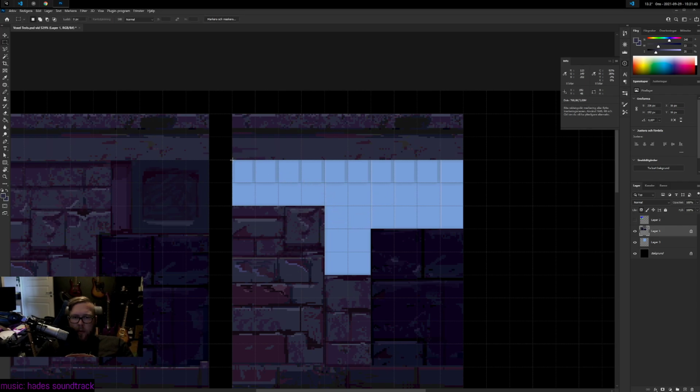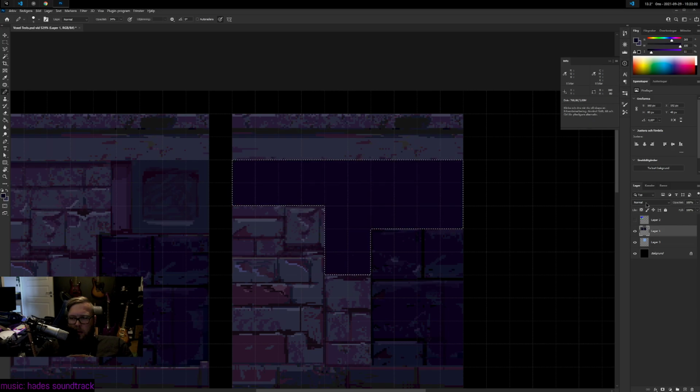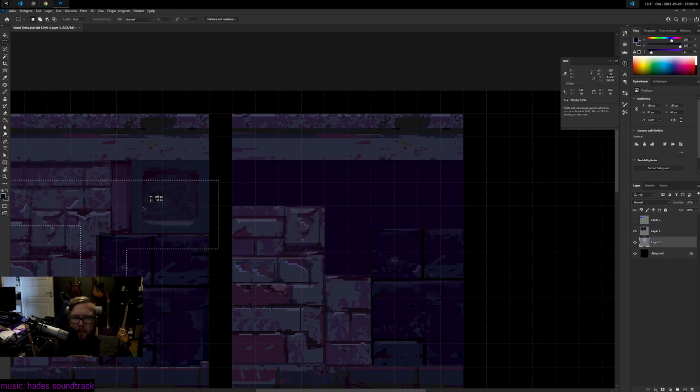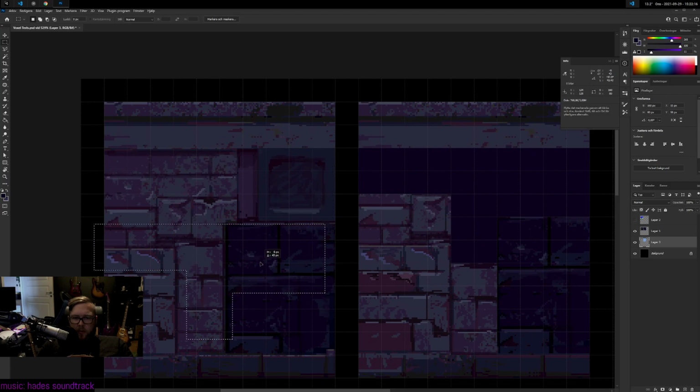We more or less want to make this darker, and let's fill it in with some color, like this color. No worky. There we go. And then maybe steal some texture from here.